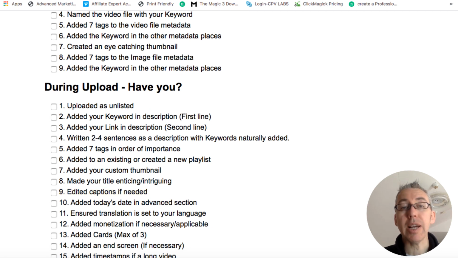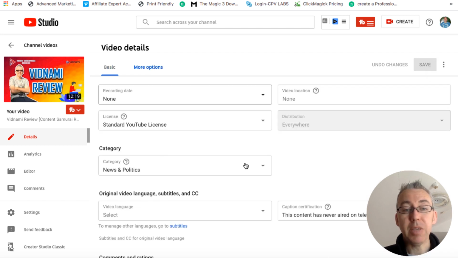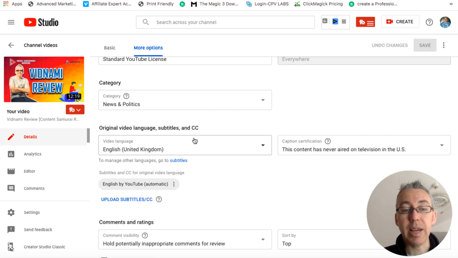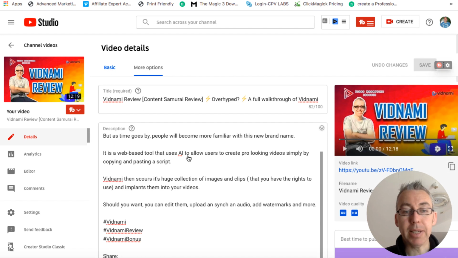If you need to, you can go in and edit your captions. I'm not going to do that right now, but you can go in and edit your captions if you want. You've got your basic and you've got your more options by clicking on here. So if we click on this one, for example, this is where we can change things in here. But we're going to focus mainly on the basic stuff. Excuse me, let's come back over to basic.